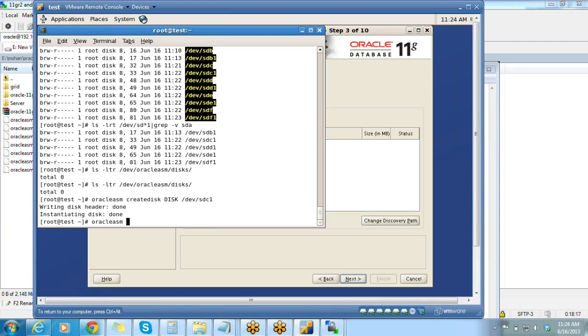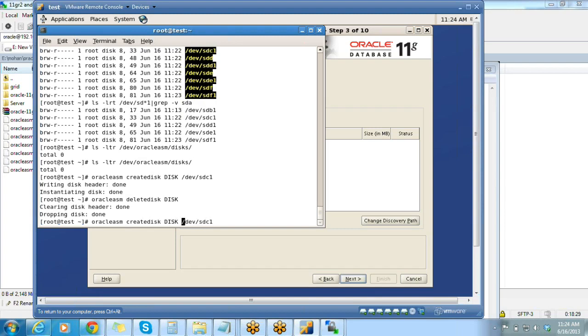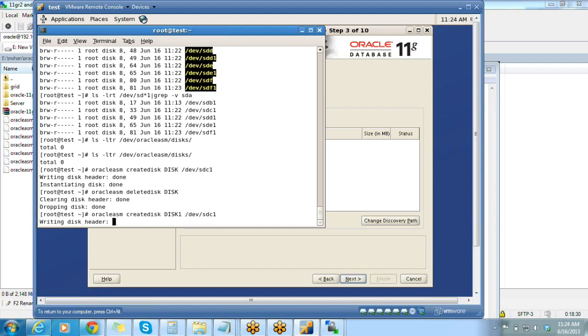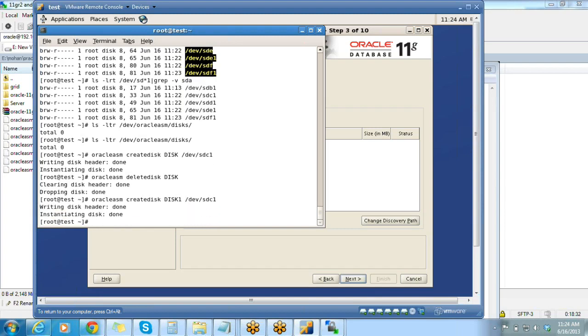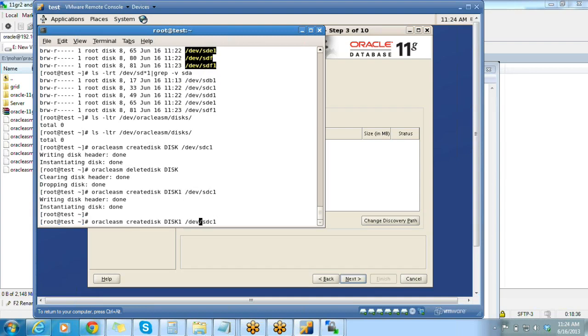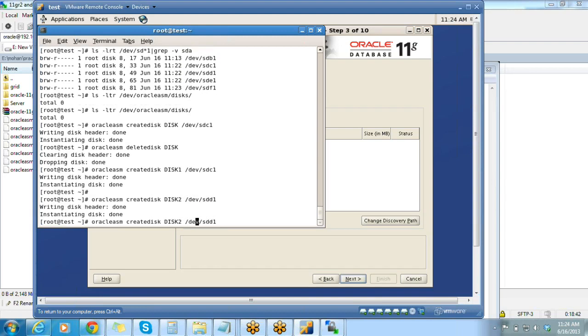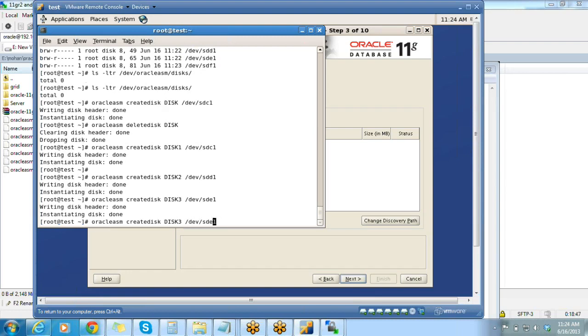So first what we have to do is oracleasm configure -i and then enter. This utility will ask you who will be owning the disk. We want the ownership of the disk to be Oracle, correct? So select oracle and enter. Then it asks which group it belongs to. Go for oinstall or go for dba and then enter.